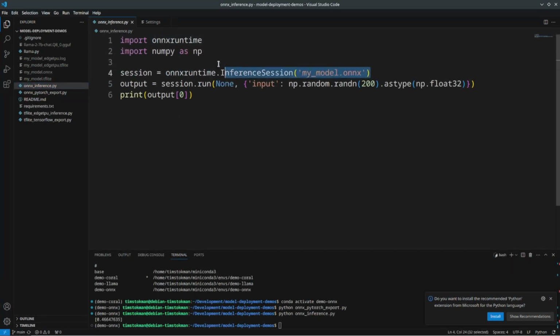Here's the code. I load my model, and I run my session with input. This time I'm just using randomly generated input because I didn't really train my model, so it doesn't matter all that much. The model is exported as float32, so I have to cast the input to float32, and then I just get the output. This is basically as simple as it can get, and you can do this basically anywhere. Most programming languages have an ONNX library, so you can deploy this anywhere. This is an excellent default option if you just want to do something simple and portable.